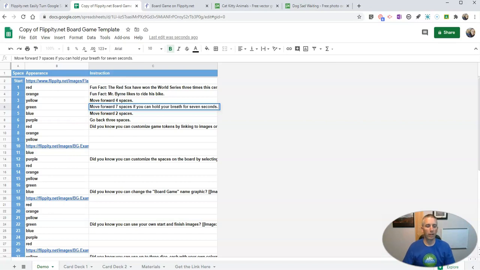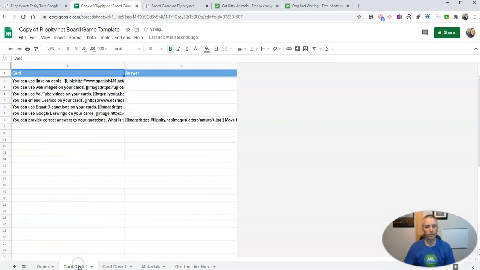Now, here in our cards, you can link to just about anything you like, including a website, a YouTube video, an image. Or you'll see here, Desmos and Google Drawings links can be included. So if you wanted to include a link to a graph or a link to an equation, you can do so, or any drawing that you've created with Google Drawings, you can link right in here. And of course, you can write anything you'd like as well.